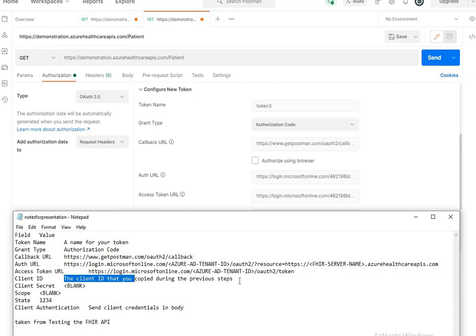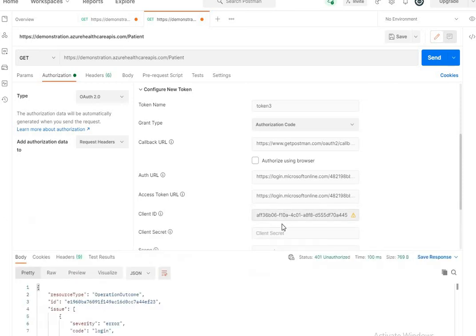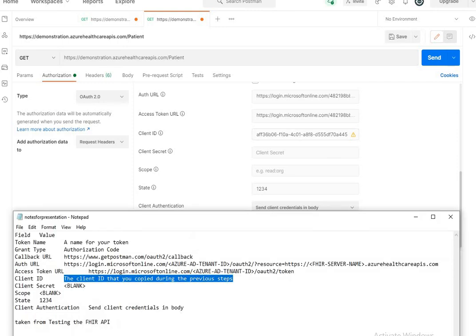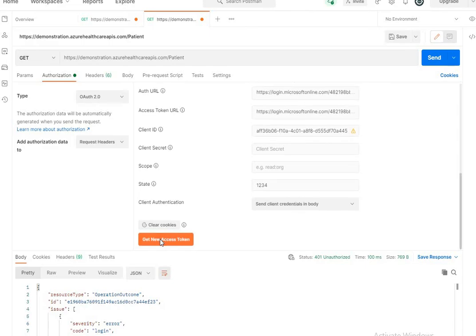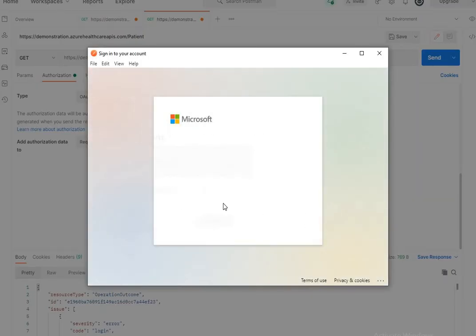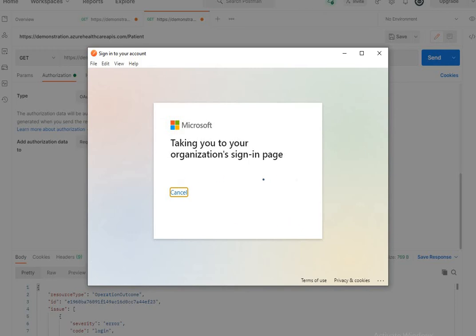Client ID, this is the client ID that we copied from previous steps. So this is our client ID. The secret, we can keep that empty, scope empty, state 123, and we're going to only use the client authentication as in client credentials and body. So I'm going to select get new access token. And here I need to sign in with my credentials.